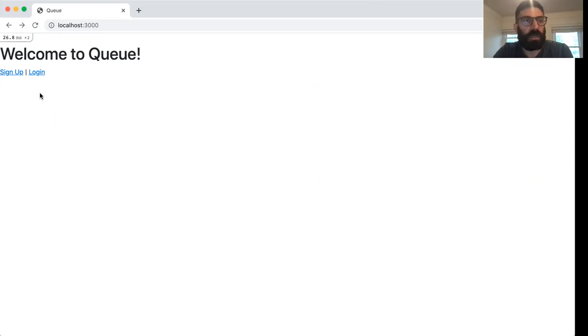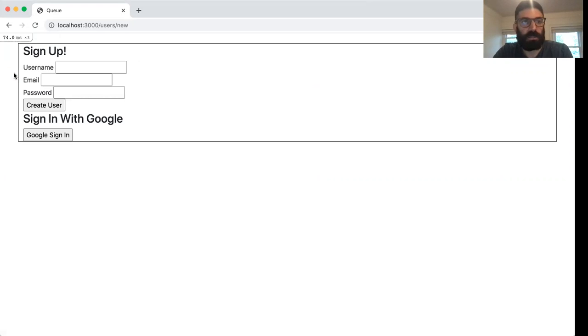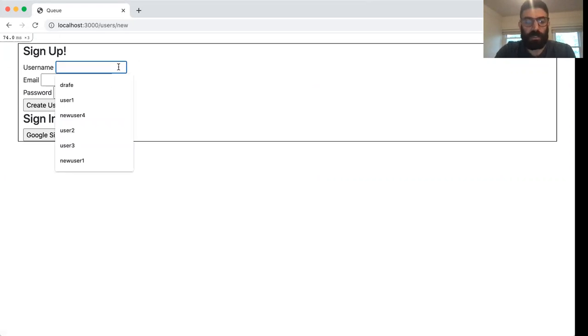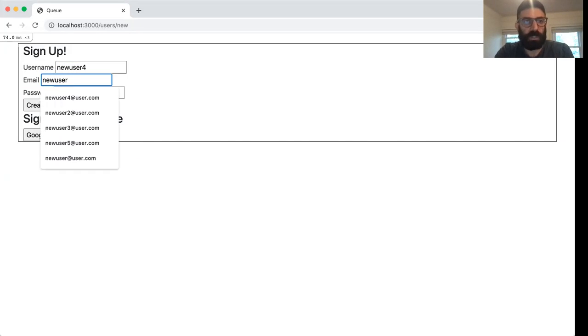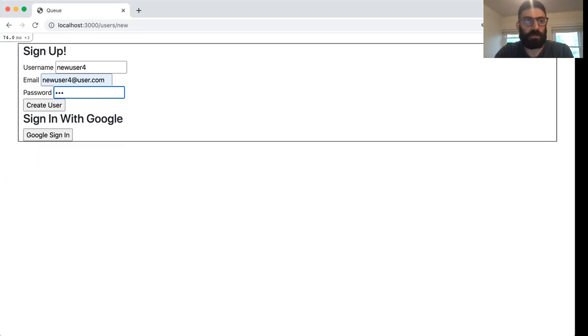And so we can hit sign up and just create a new random user with a username, email, and password. And we can hit create user, and this is going to build a new user for the app, or we could also sign in with Google. I'll get to that in a second.